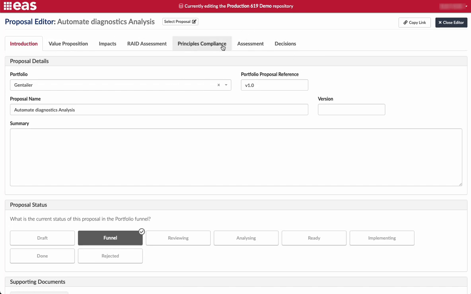Again, we've got this in one big editor. Normally you'd have maybe the compliance and assessment and decision making elsewhere, someone else doing that. So someone creating the proposal and someone else having this decision and approval capability. But again, it's up to you. You can split these up as suits your organisation.